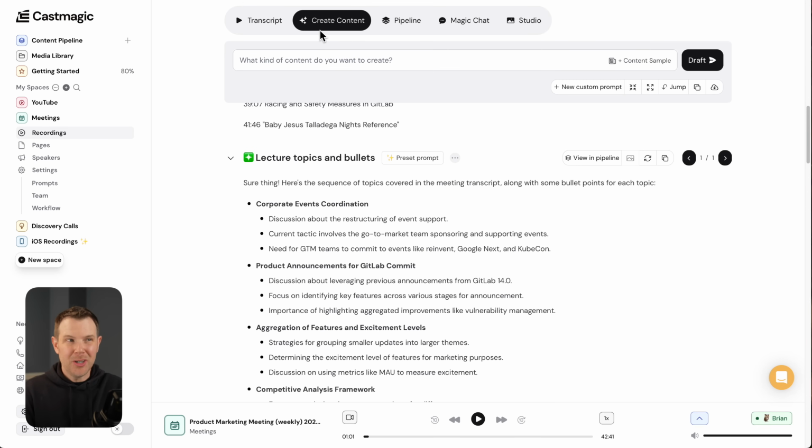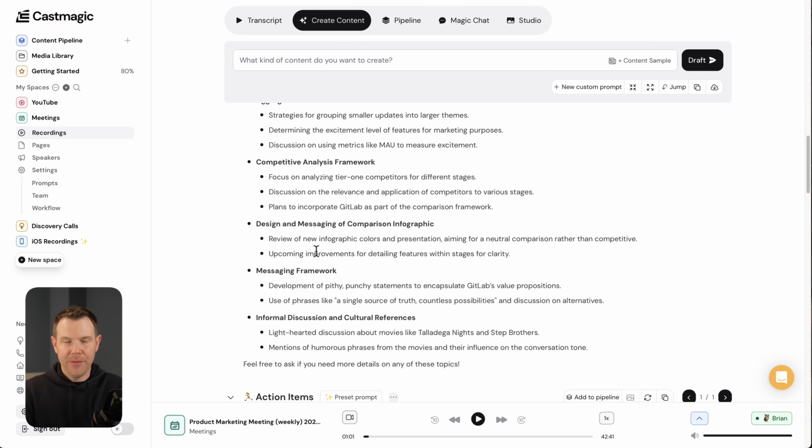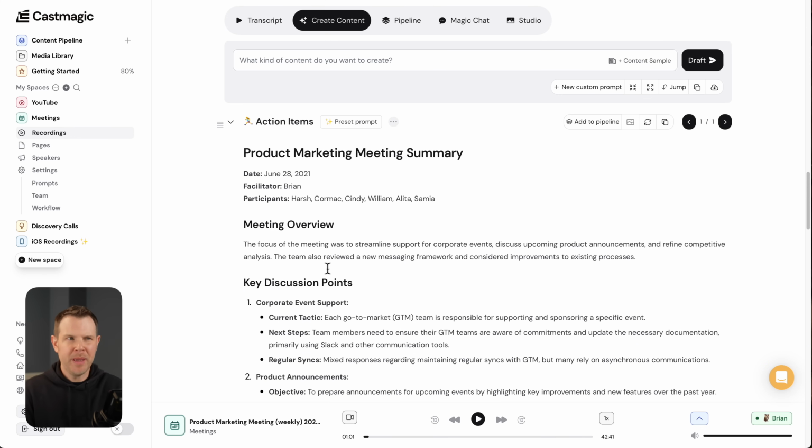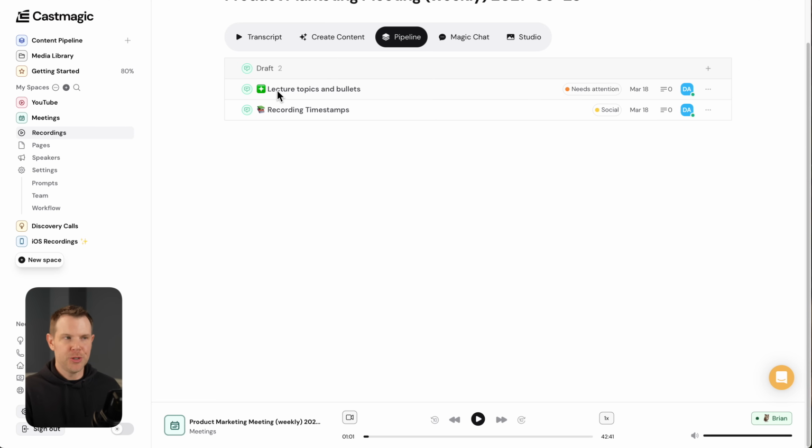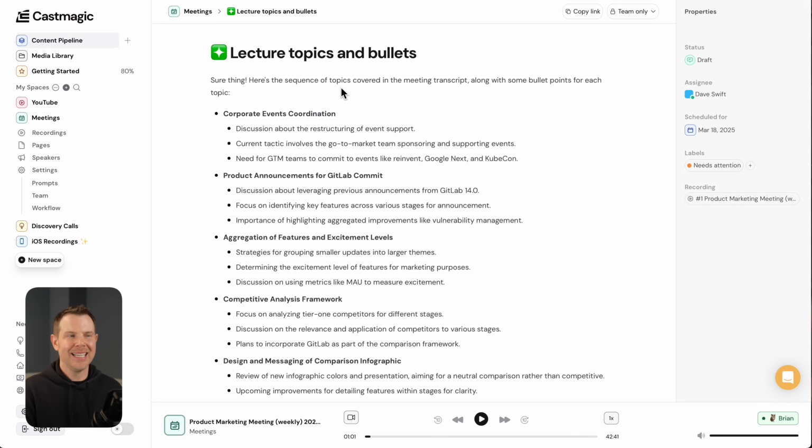And now we're still under Create Content here. And if I scroll down, there's more content that was created for me, but I want to go ahead and make sure that this content gets created. So I'll go over to my pipeline. That's the next step. And sure enough, I've got my draft for the lecture topics and bullets. I can click on that one.